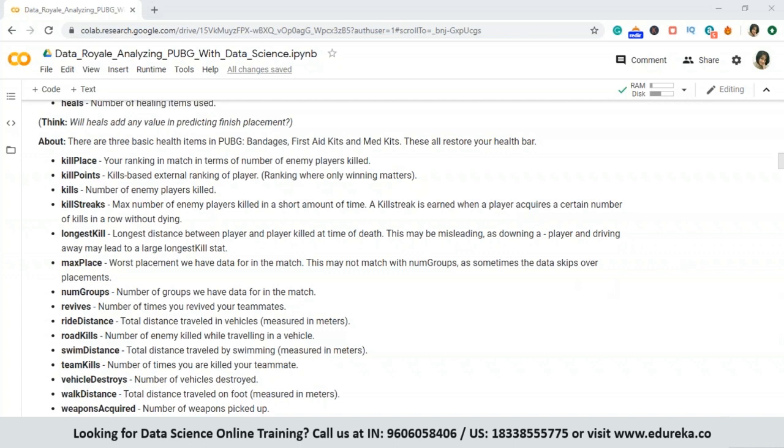Then you have max place, which is basically the worst placement we have data for in the match. Now, this may or may not match with num groups, which is going to be the next variable I'm going to discuss, as sometimes the data is going to skip over these placements. Then we have number groups, or the number of groups we have data for in this match.